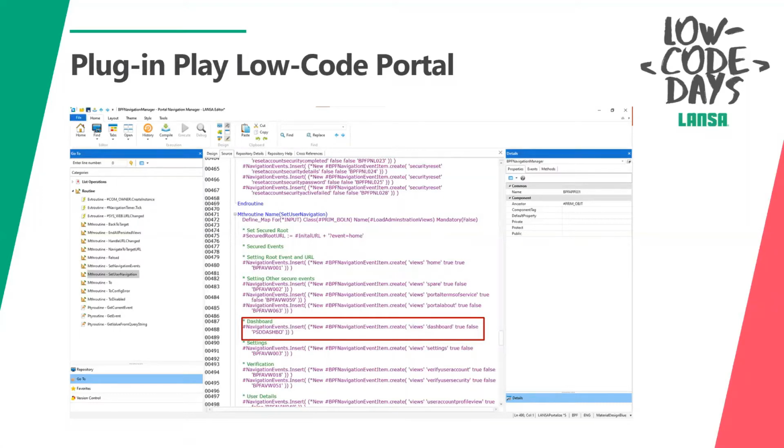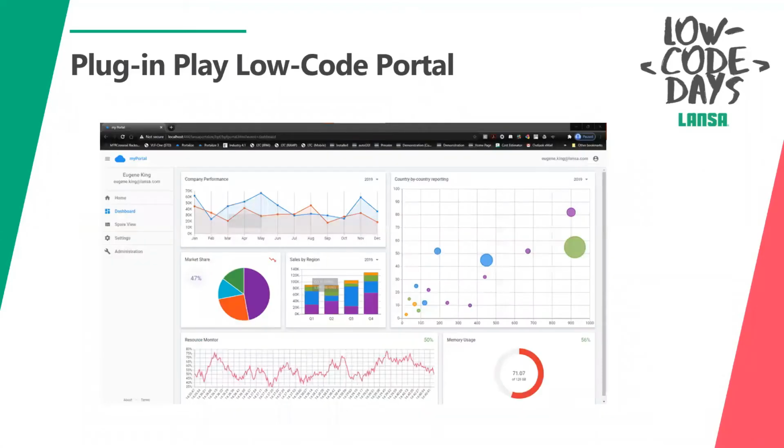So, to review, we simply add the menu item to the app drawer by drag and drop, then we add a line of code. Finally, we compile, and then we execute our portal. And so here we have our dashboard inside Portalize. This is how easy it can be to add a Visual LANSA application to Portalize.